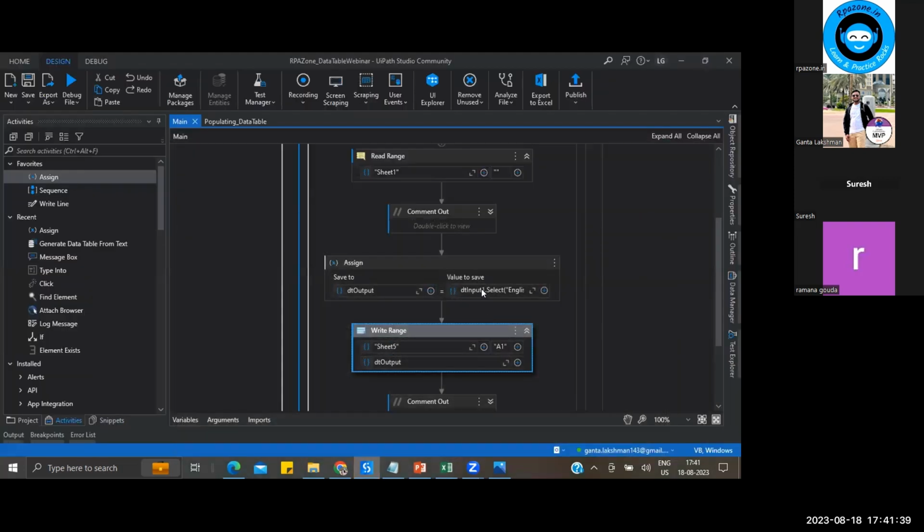So in this way, by using a select query, we can do all those things, and this is one option. I will show you one more query. How can we filter the details? There are so many ways to filter the data table. I will show you one more option now.